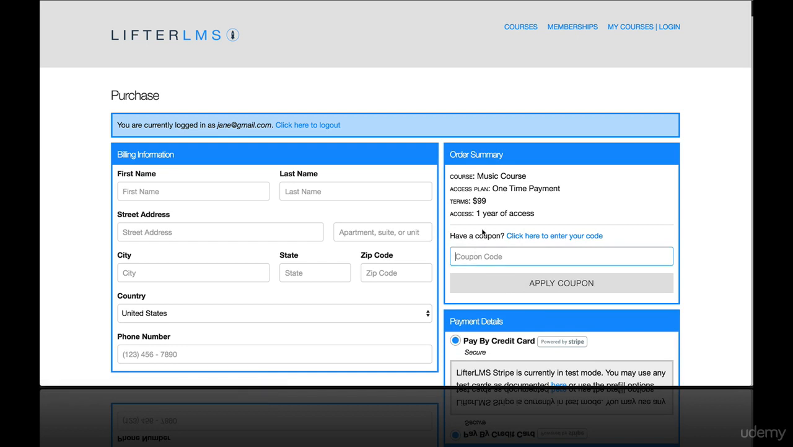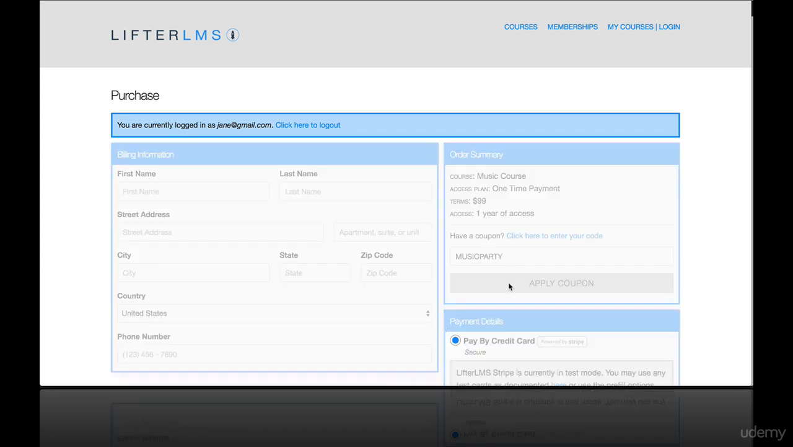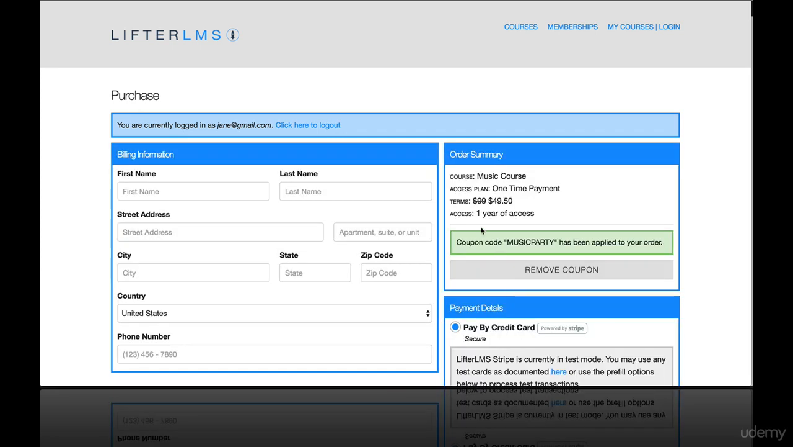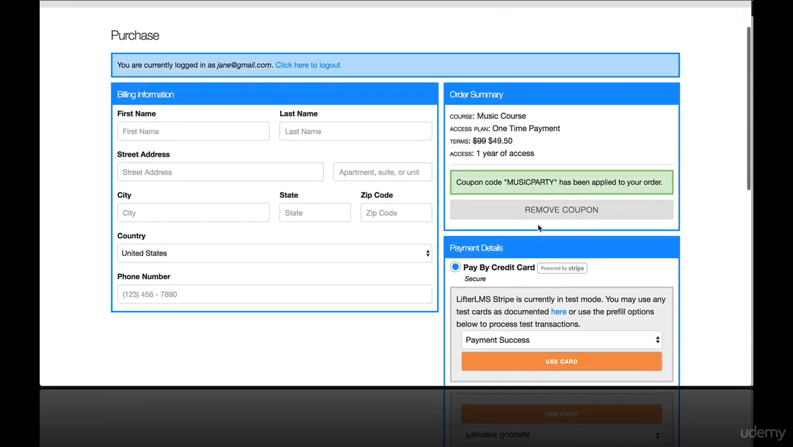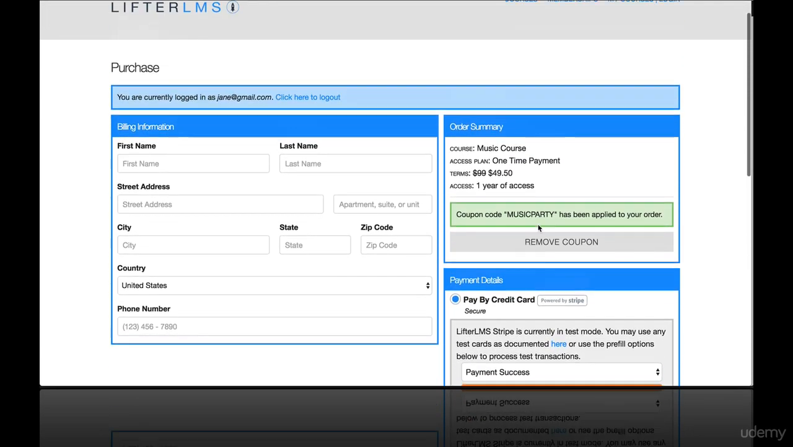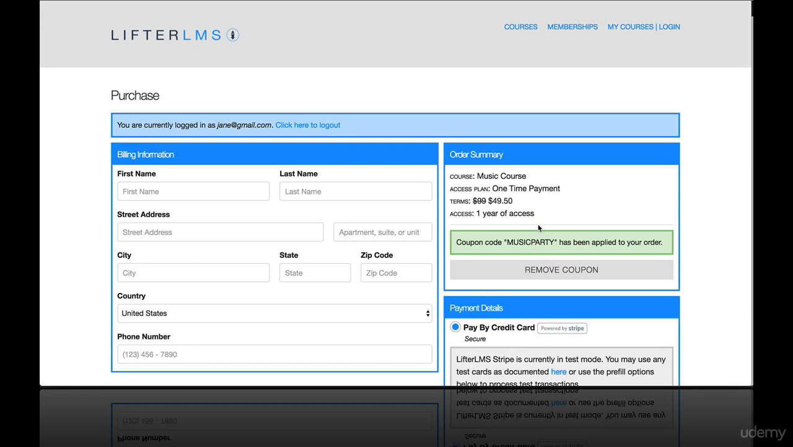And the coupon code, you can see right now it says $99 for 1 year access. And I put in my coupon, and you can see how the price has been discounted by 50%. And that's a quick demonstration of the powerful LifterLMS coupon system.